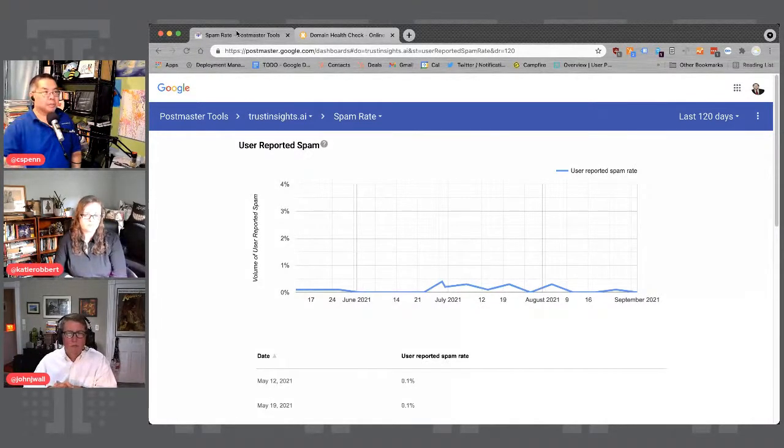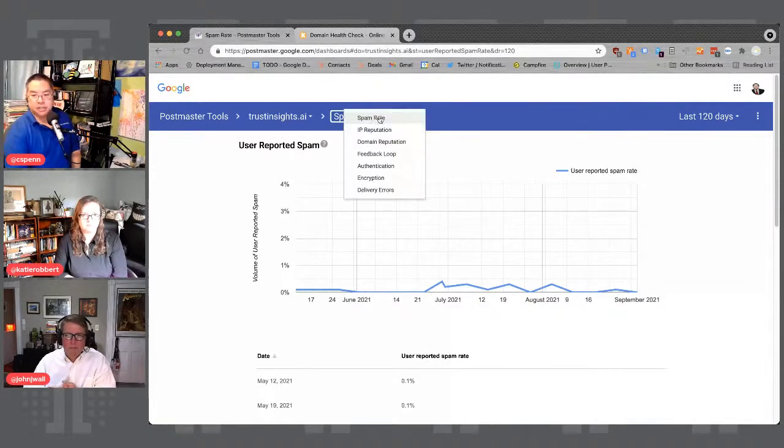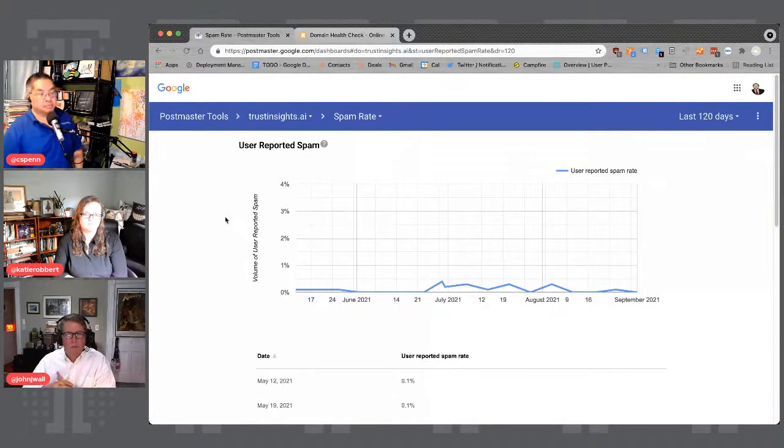The first one is spam rate. The 7 major items are listed helpfully under this little menu. This one's really simple.